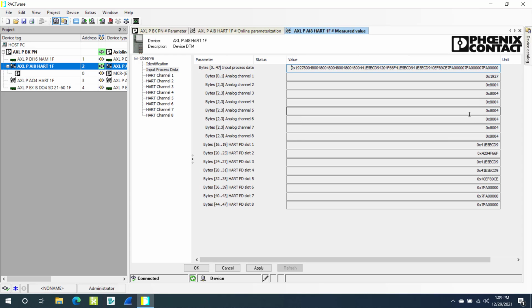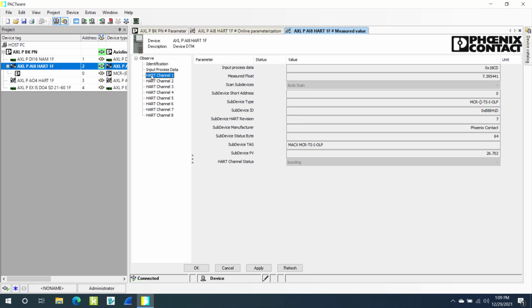So just like another benefit of using the DTM, you can look at this HART data here, and you can go into a hex to float converter and look at what that value really is giving you. Again, this is all benchtop testing. If you actually click on the HART channel, you get a lot more information. So we get not only the input process data, the 4 to 20 milliamp, we get the measured float of that value. So that's our 7.42 milliamps. That's our 4 to 20 milliamp value.